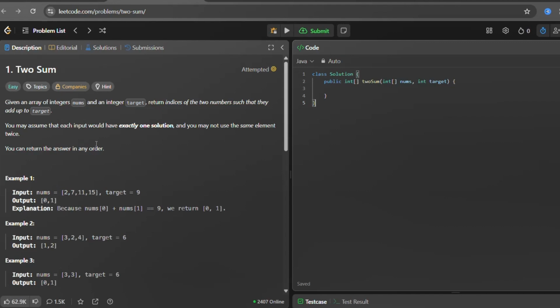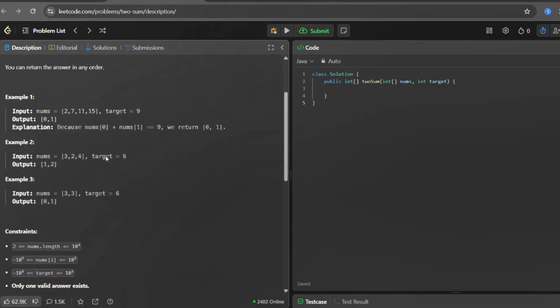Okay, so there is only one solution in our array, and we must not repeat the number. So let's say this is an array, and we must not take the same element two times. And you can return the answer in any order. So we can return the answer in any order.